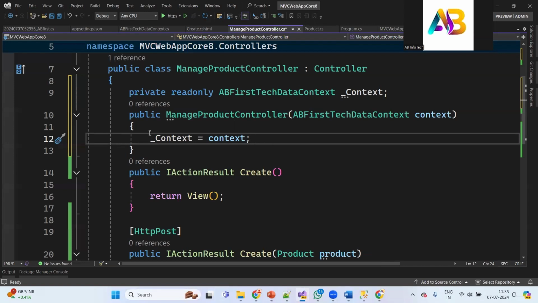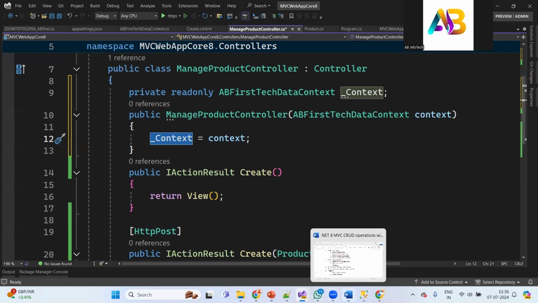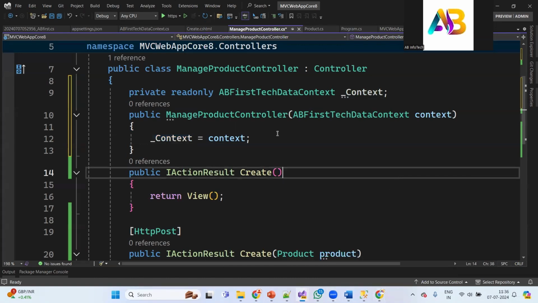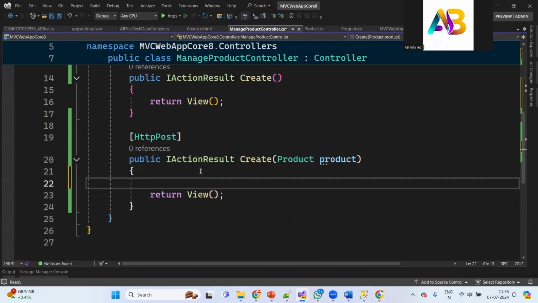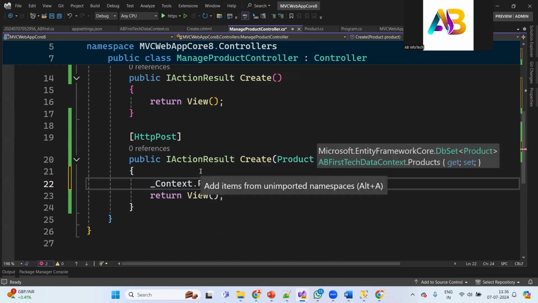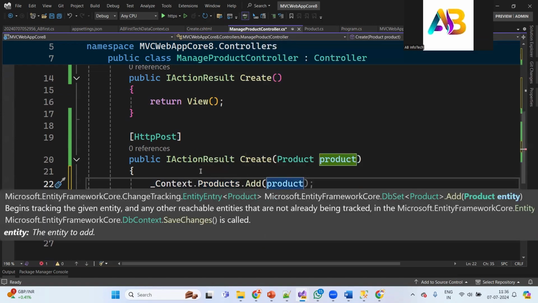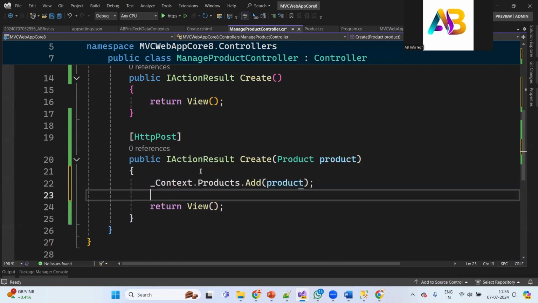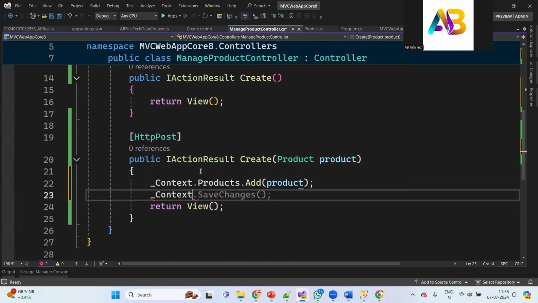So next, now we have added it in the constructor. So now how to add the entries here? Underscore context dot your table name, Products dot Add, your model name, entity, object, product. And this does the add, and we have to do the commit. For that, we'll do SaveChanges, which will insert into your database.